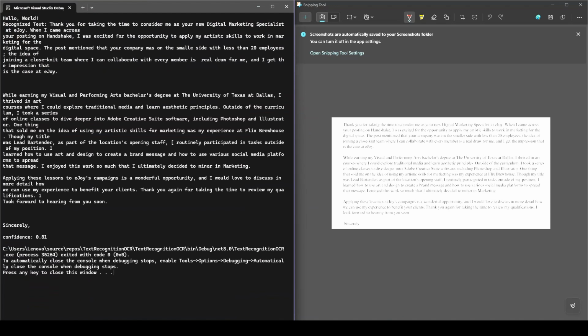And that's it. You've now learned how to use Tesseract OCR in a C# application to extract text from images like ID cards and letters.